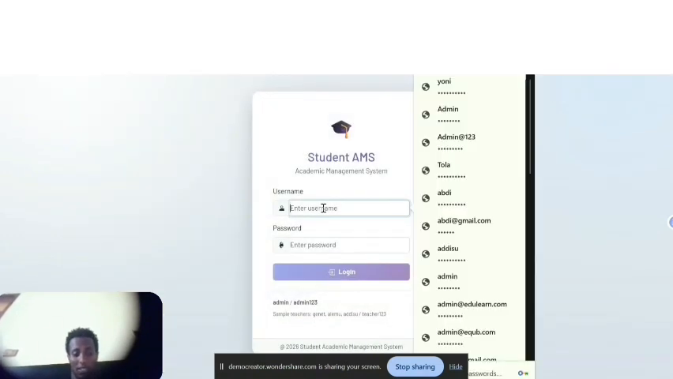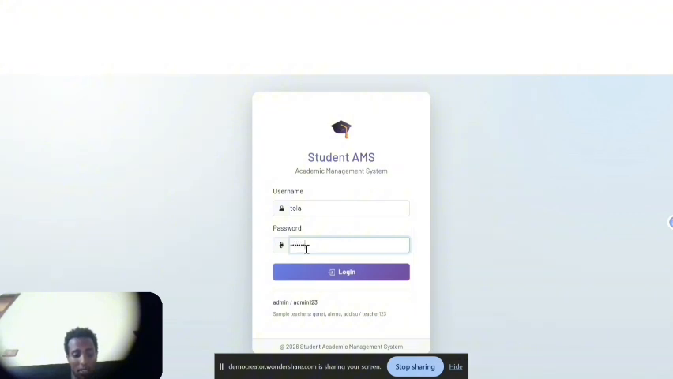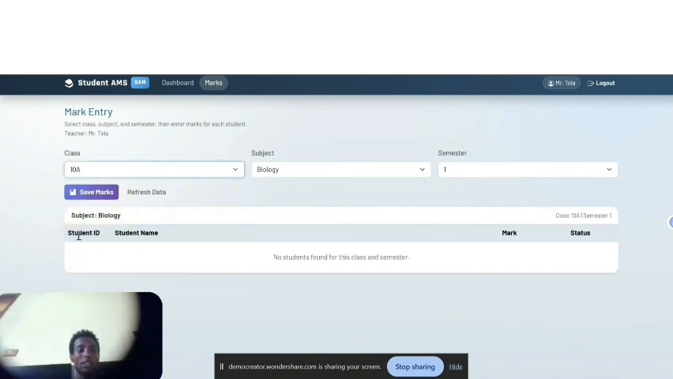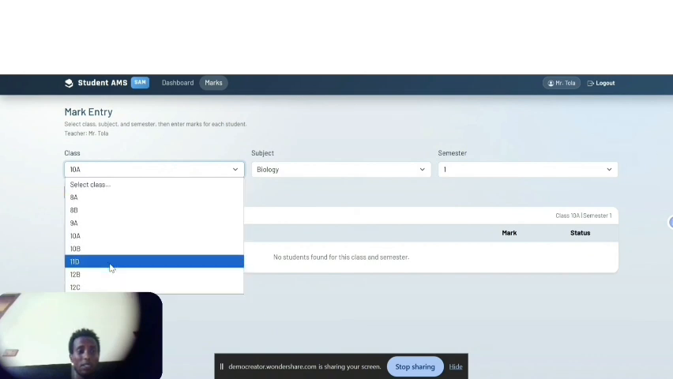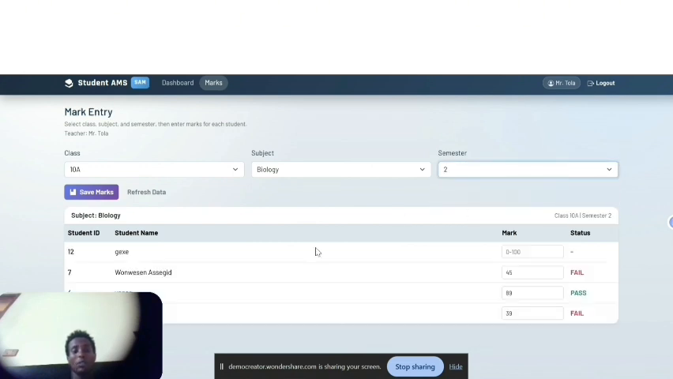Let me login as subject teacher. Tola is a subject teacher assigned by admin. Here Tola is, this is the grade. There is no Tola teaching this grade with this. Okay, I changed the semester. Okay, Tola teaches these students for second semester and grade 10.